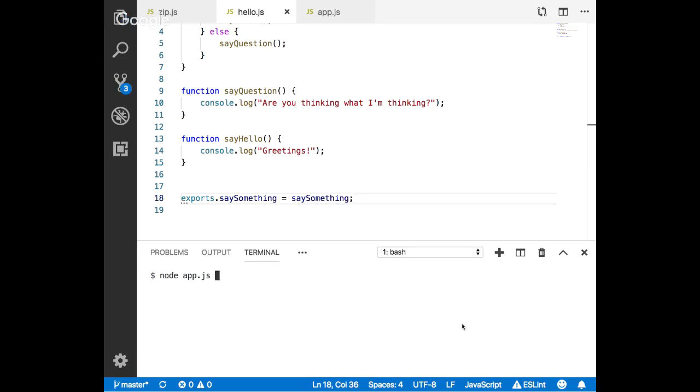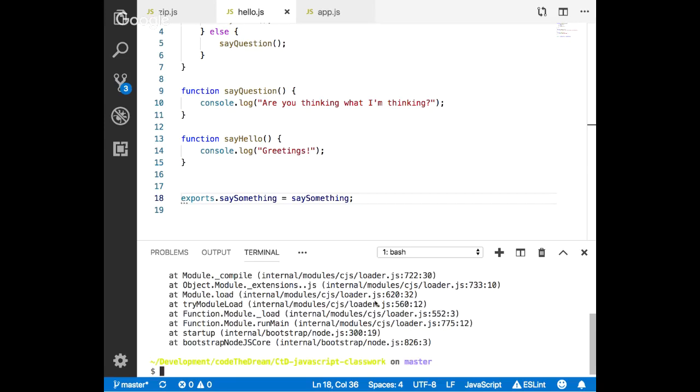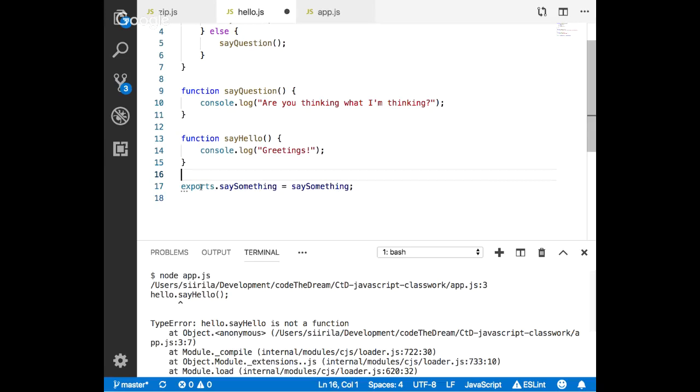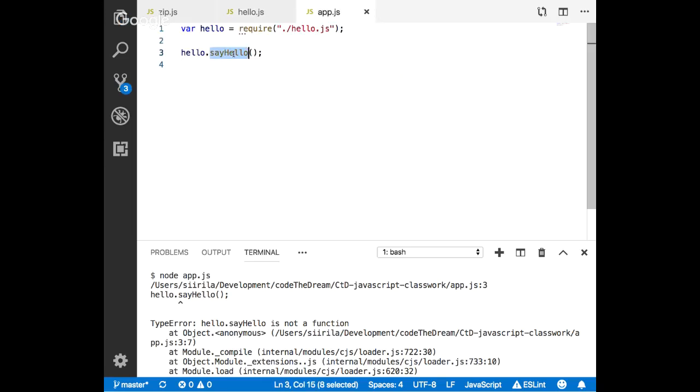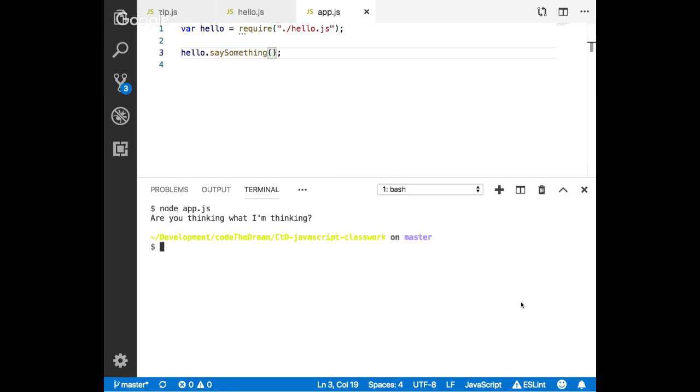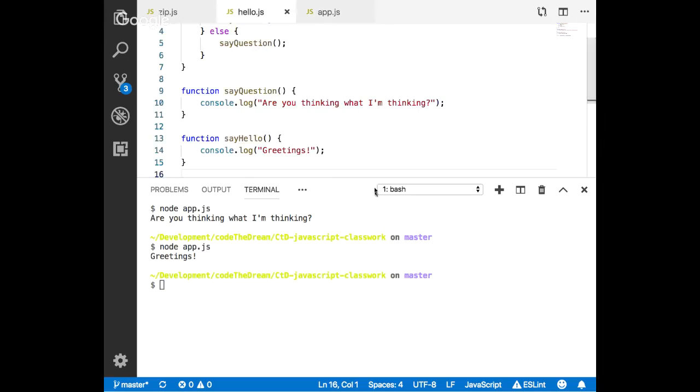Now, when I run my code, it should fail because it tried to call say hello, but say hello is encapsulated. I don't have access to it in app.js. So I need to call say something instead, which I do have access to because that got exported. And now if I pass in 0, I'll get hello, because those are my 2 paths that it can take.